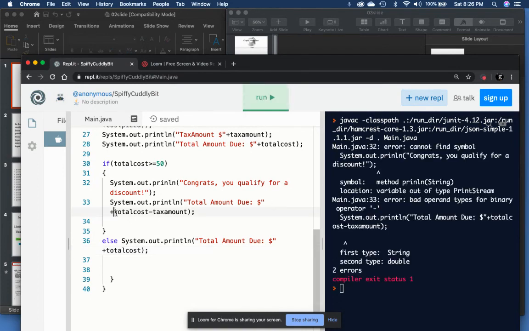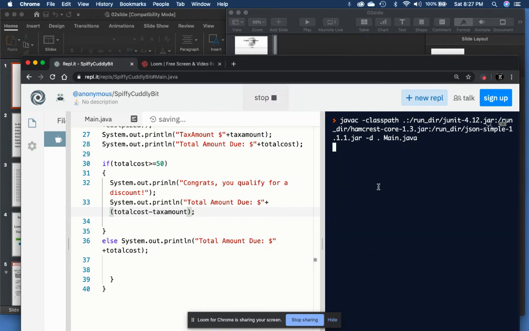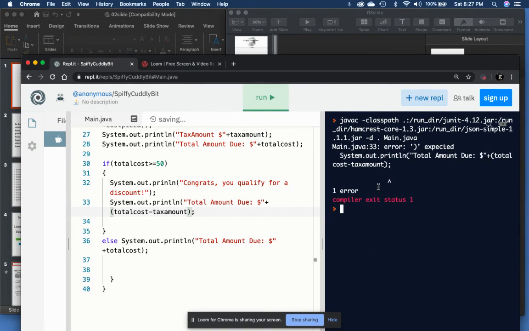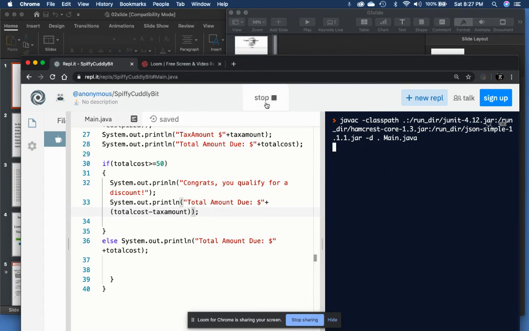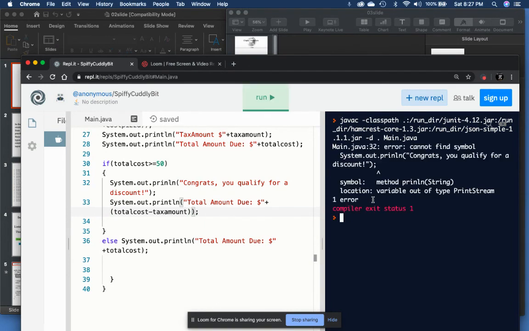Actually, let's put this inside of parentheses. And then run it. Let's run that. So we have system.out, congrats. Oh, we have another one there. Congrats, you qualify. Print mine.